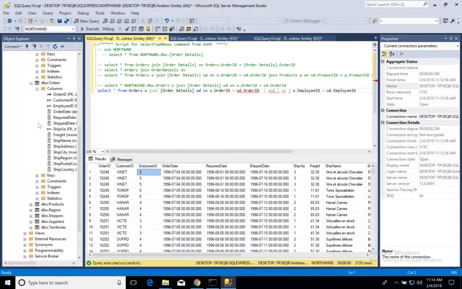Unfortunately, like I said, I don't think that we have a good example of that in Northwind, and that is okay, right? You're going to see this if you work with SQL out in the real world, but you're not going to see it nearly as much as you'll see just a standard inner join.